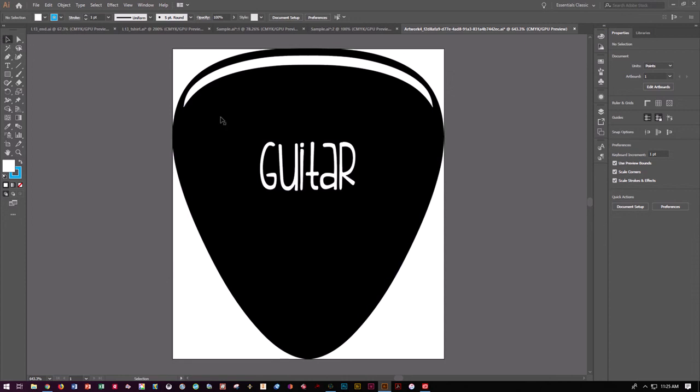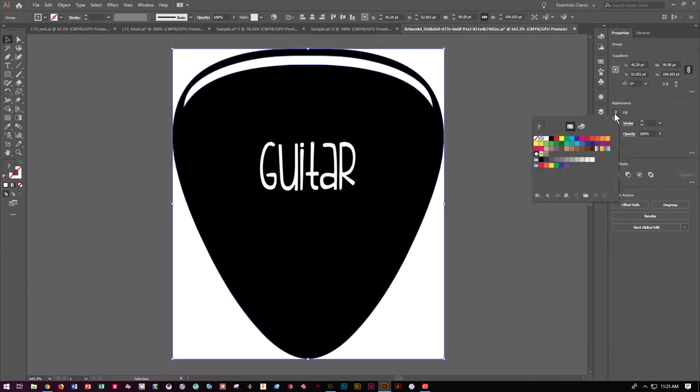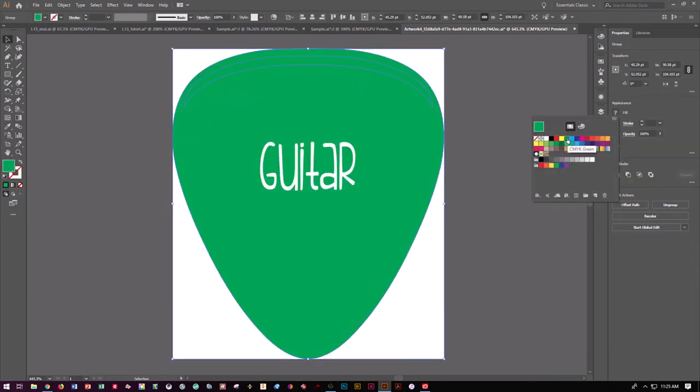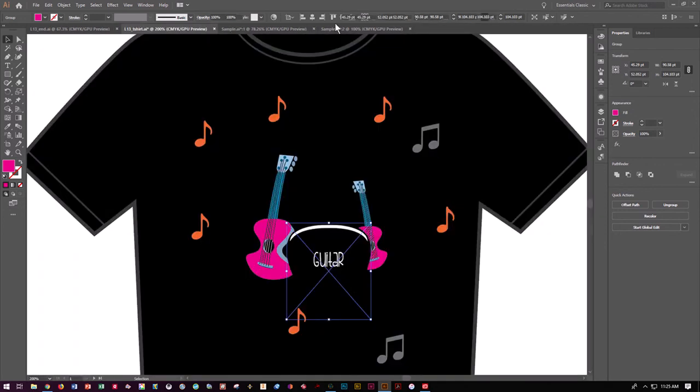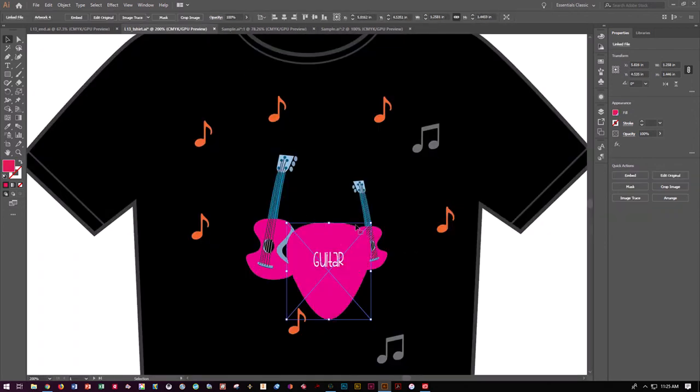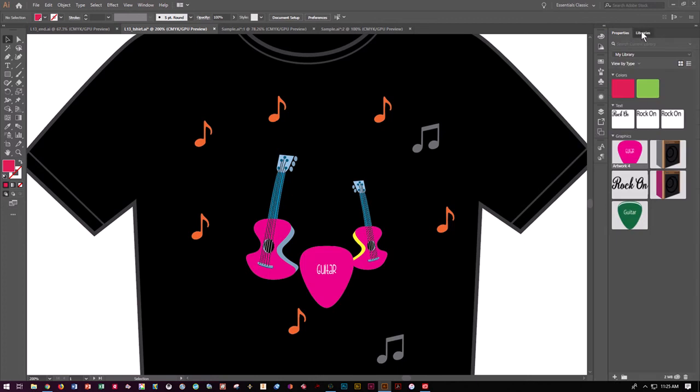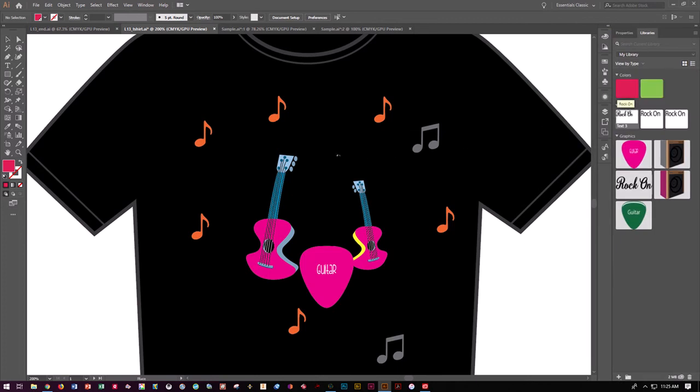No, I didn't save it. There we go. Now let's do a fill of pink maybe. I'm not going to mess with it too much. All right, so now I've got my cute little pink guitar pick. Scroll that down. I can go back to my library. Let's grab the words rock on. Of course they're black on black, which doesn't help me.